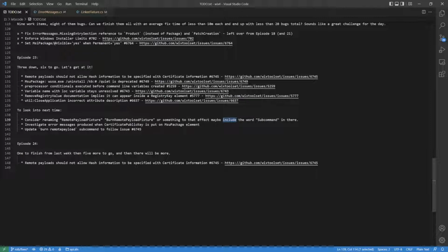Now, at the same time, because we've made these changes, the remote payload subcommand in burn would gather all the pieces of data off of a signed exe and create the WXS code for you. And the issue is that as part of that gathering, it would get the hash of the file, because in the past, you were expected to have a hash for the certificates when specifying certificates. And now we do not want that. So we need to update the remote payload subcommand so that it plays by our new rules, which is remote payload should not allow hash information to be specified as certificate information.